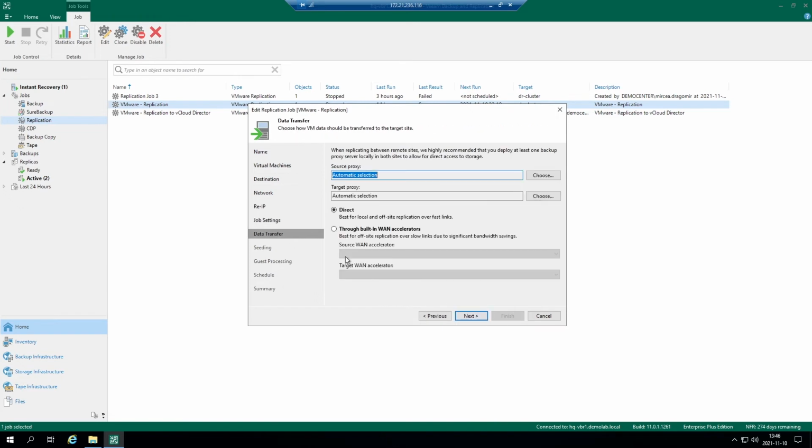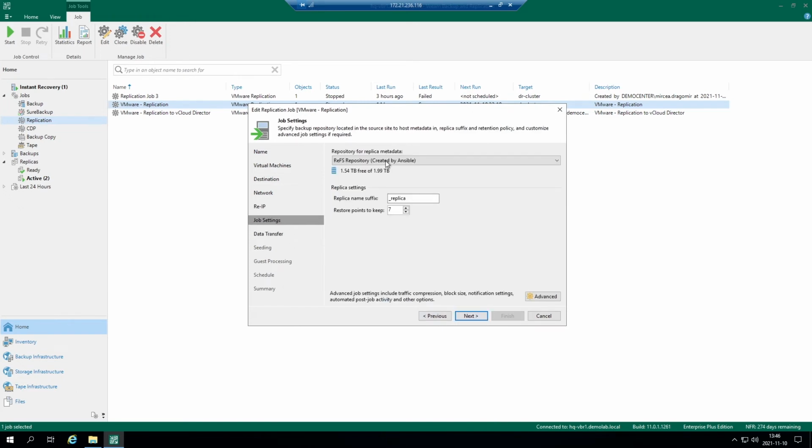Then we go next to the job settings. And here we should keep the repository for metadata, place a suffix for replicated virtual machines if needed, so you could identify them as virtual machines for disaster recovery, and restore points to keep. It's not possible to put 99, but well, 28 is for sure possible.